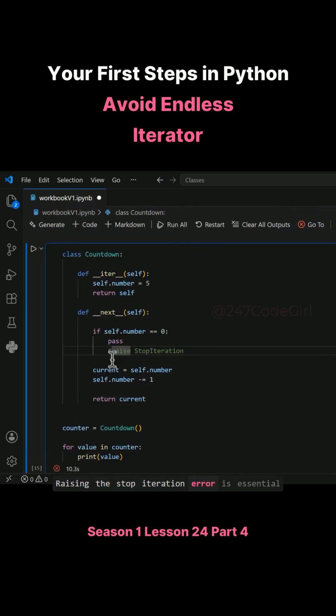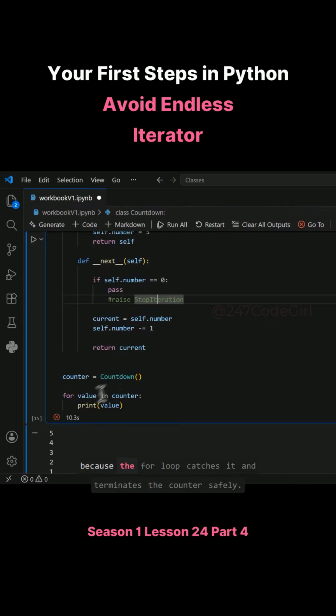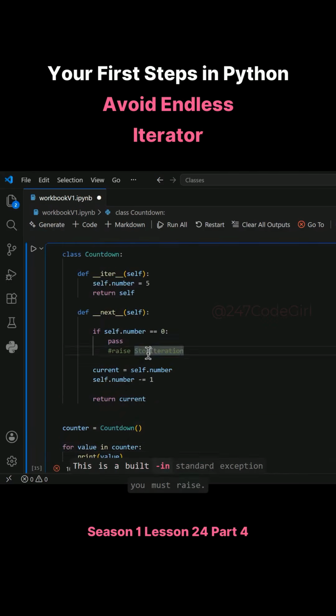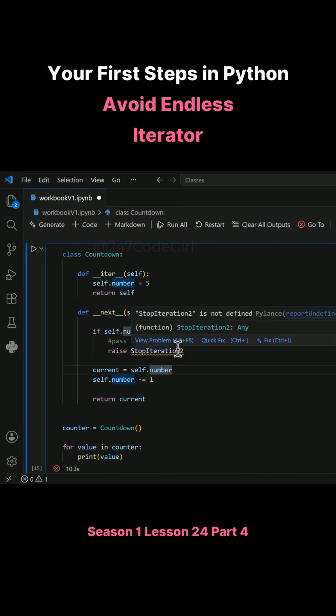Raising the StopIteration error is essential because the for loop catches it and terminates the counter safely. This is a built-in standard exception you must raise. Again, you cannot invent a custom name like StopIteration2, as that will completely fail. Right, it is simply not valid.